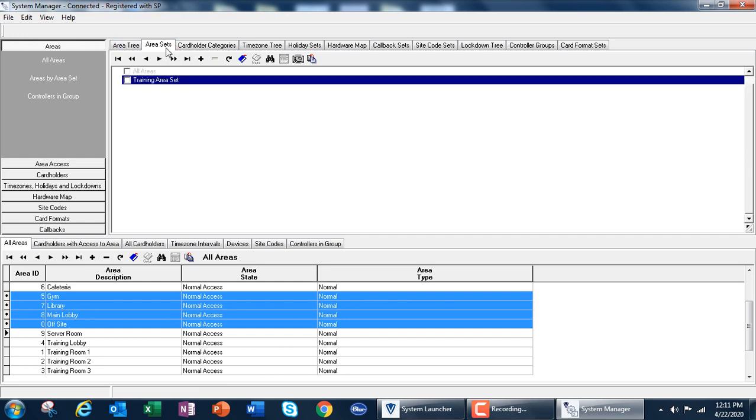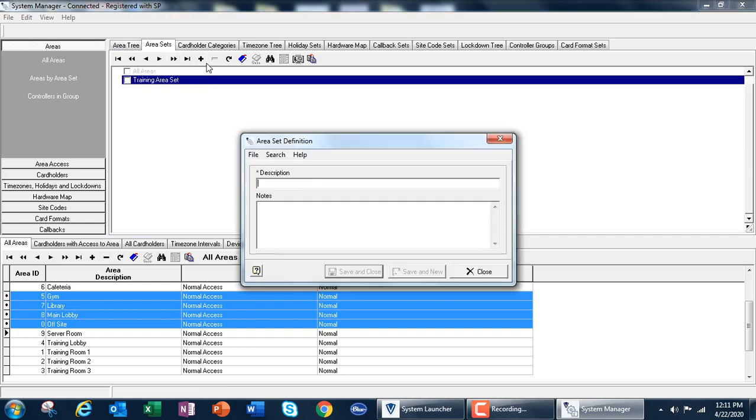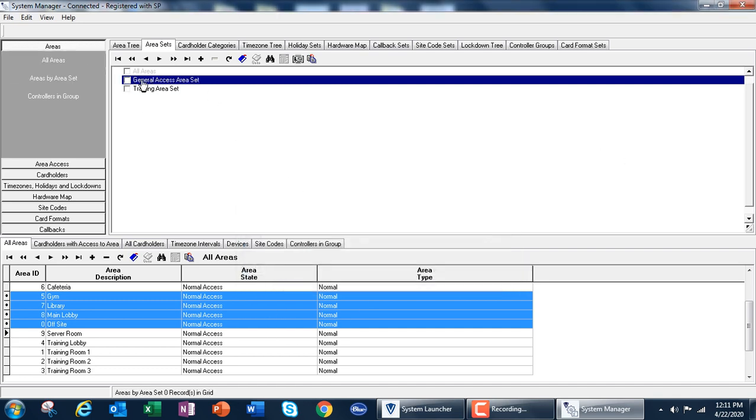I'm going to go back into my area sets here, and I'm going to add, let's just call it a general access area set. So there's my general access area set. Now I can add these areas to the area set with the same drag and drop that we did before. But there is another way to add areas to an area set.